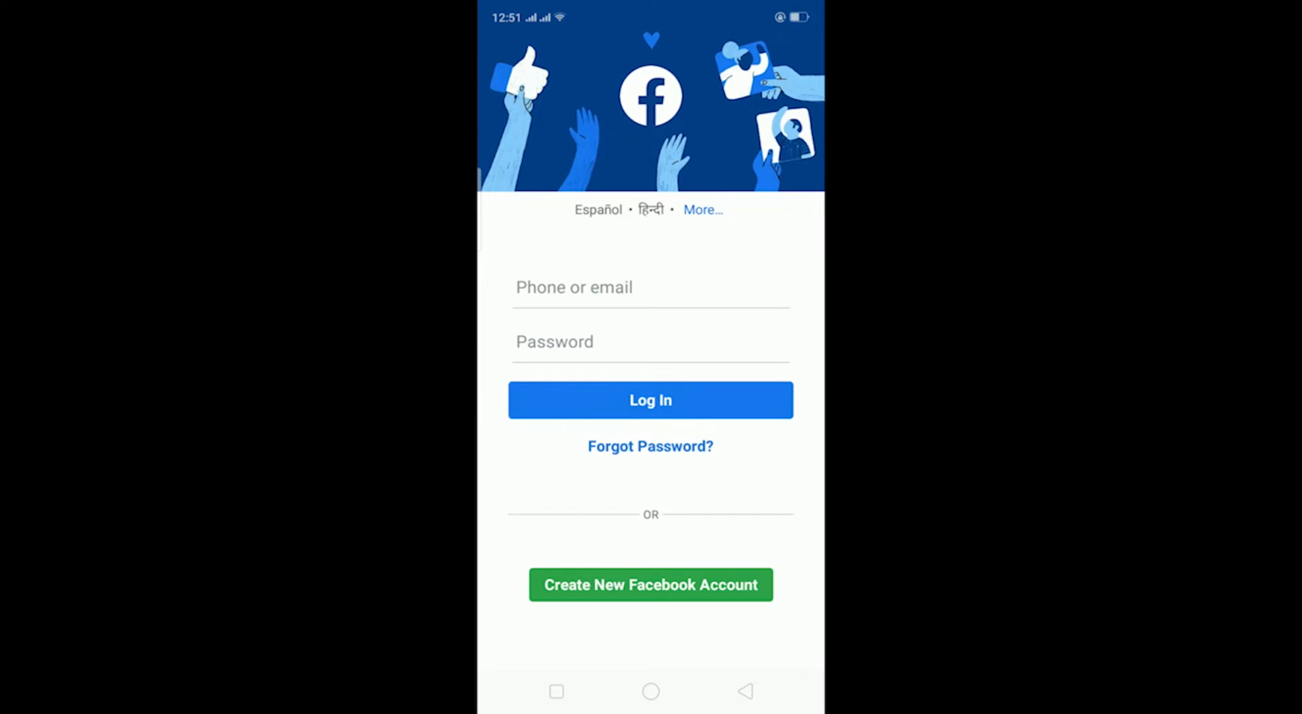And the other thing is, if you have a slow internet connection, make sure you have a stable internet connection when you're trying to log into your Facebook, because this problem may occur due to an unstable internet connection. So make sure your network connection is stable as well.